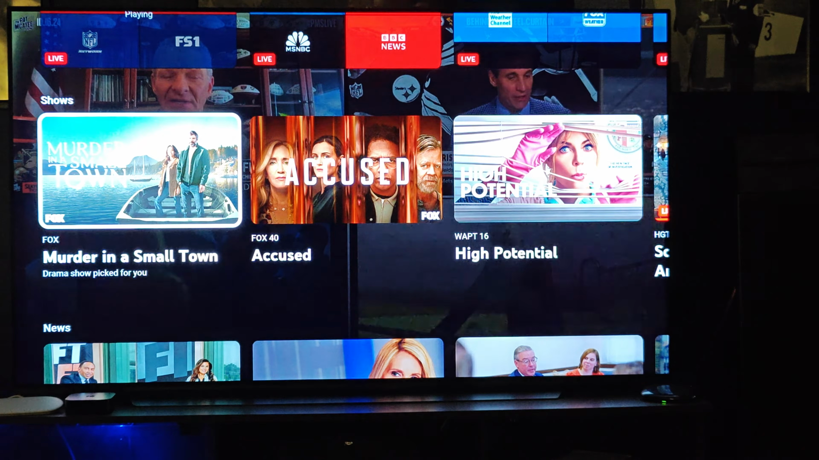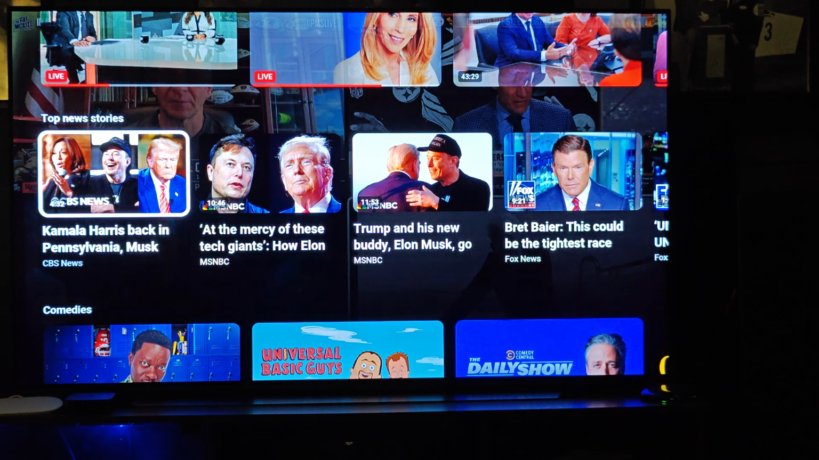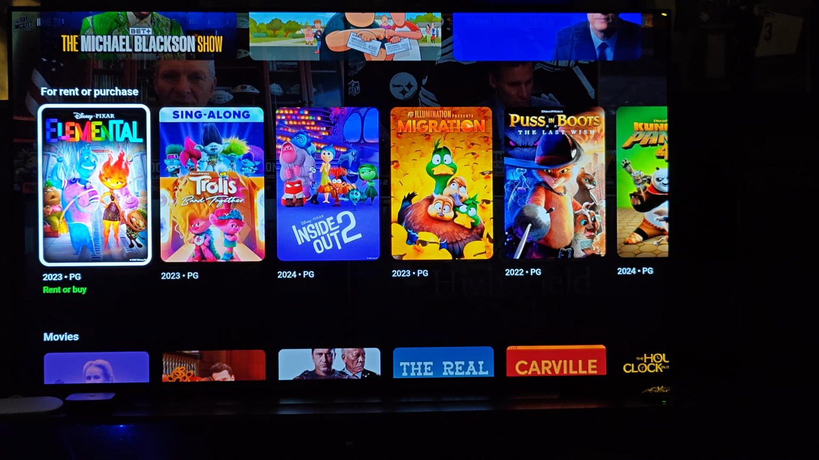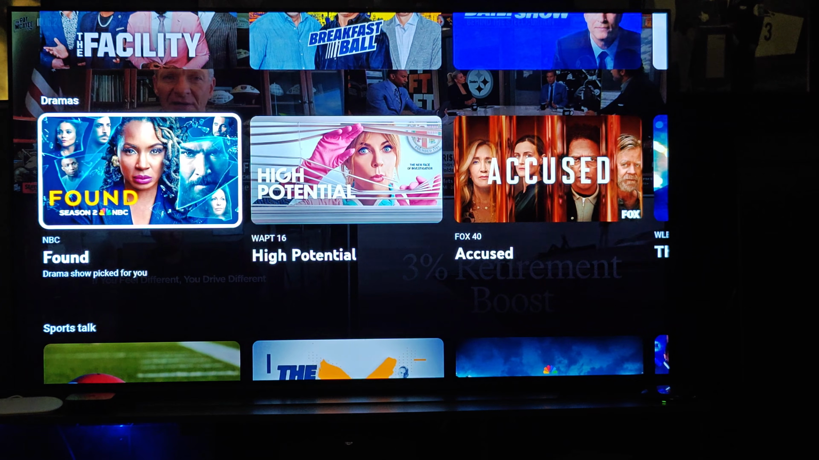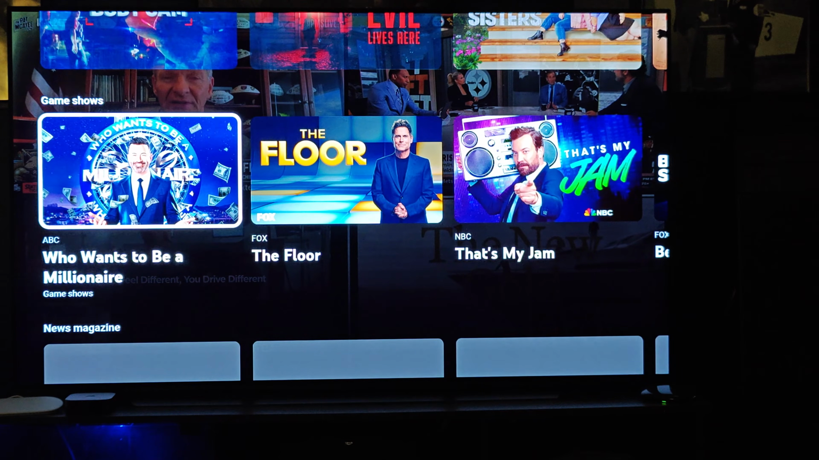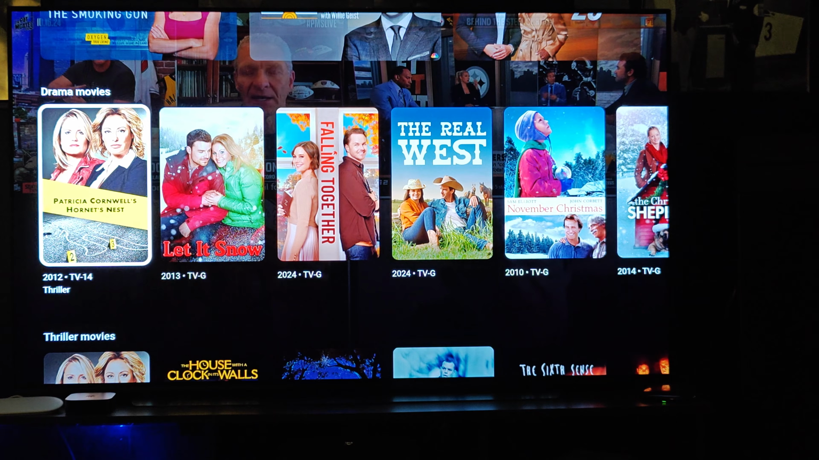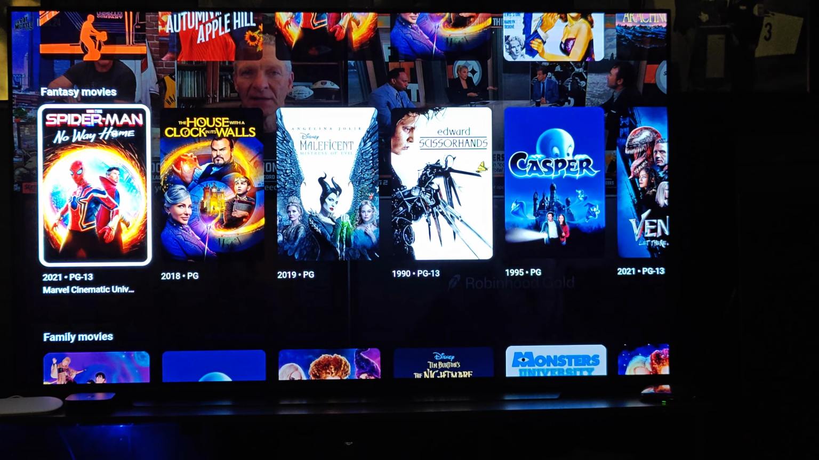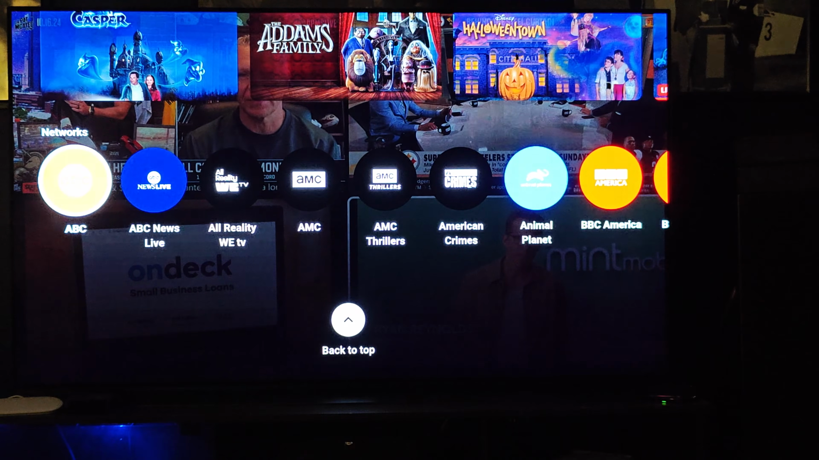All right, then you have shows, news, top news stories, which a lot of times will take you to YouTube, comedies, things you can buy on pay-per-view, movies, talk shows, dramas, sports talk. So it has it all. Kind of reminds you of the Google TV and its options as far as the recommendations that it delivers.